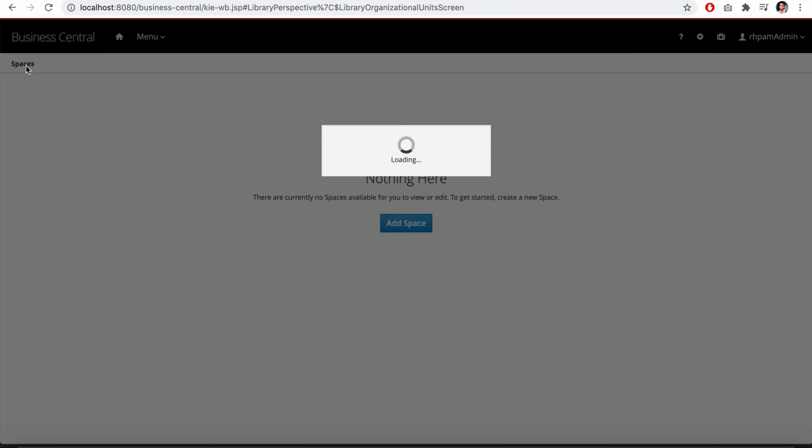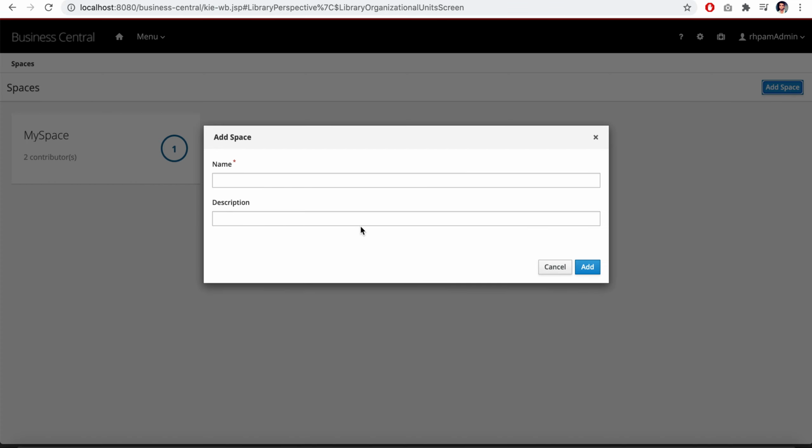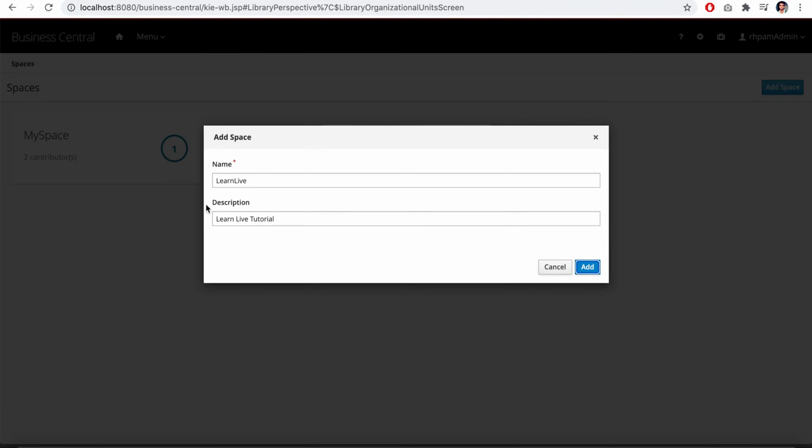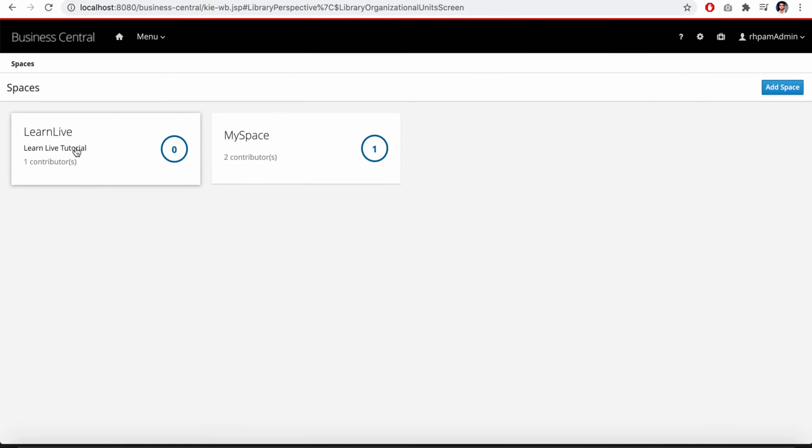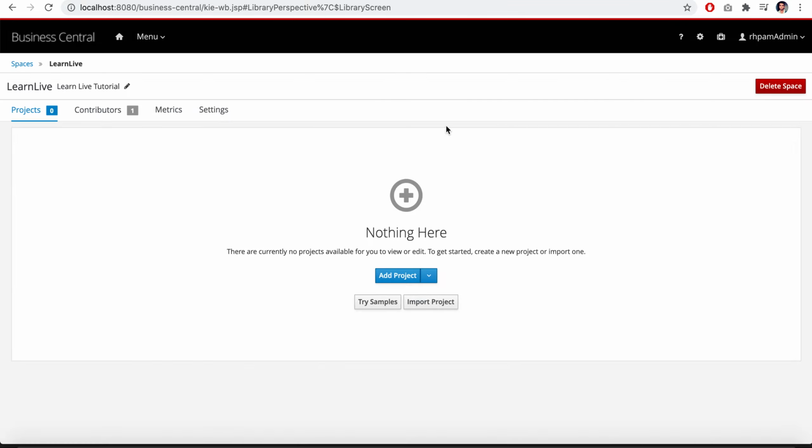Now we can create our own space. Just click on add space, where you will have all your projects created. You can create one space, and inside that you can have multiple projects. Just name it learn live, and then add that. So we have created one space with the name learn live, and now we can create many projects inside this. Just go to the space. This is our space where we can create projects.